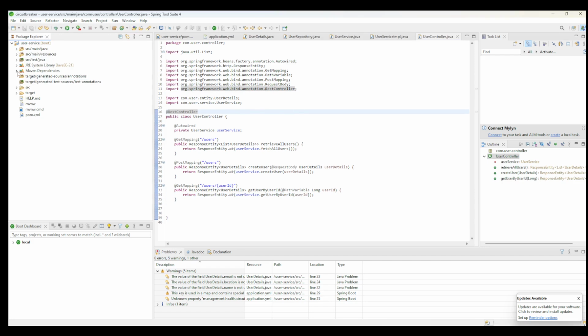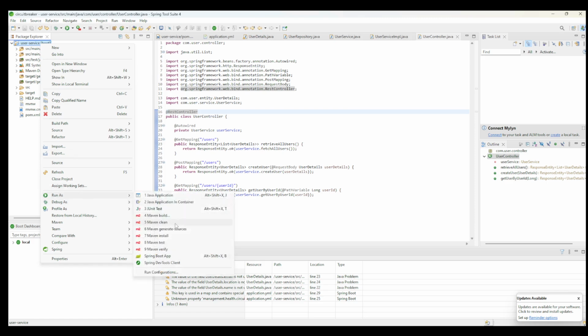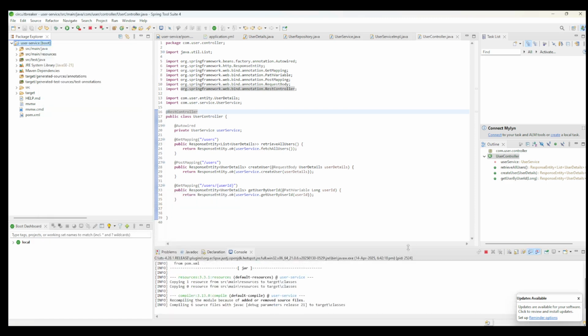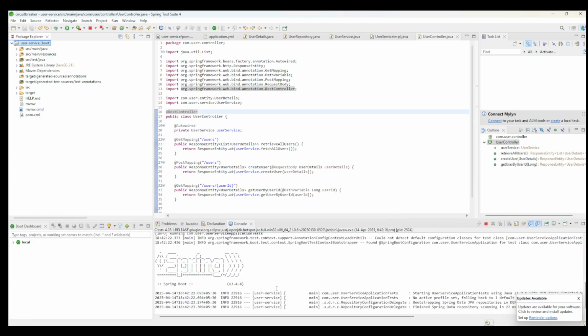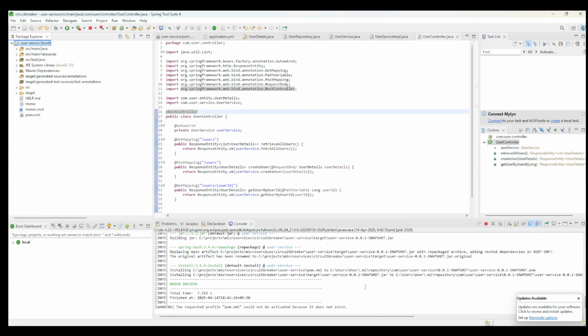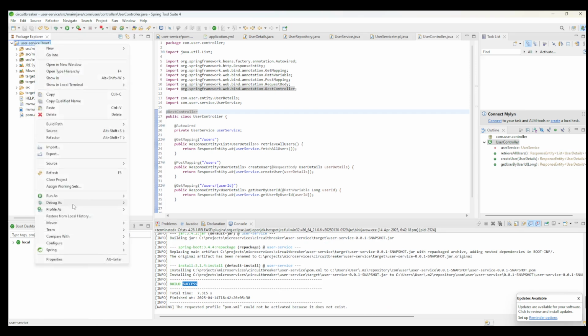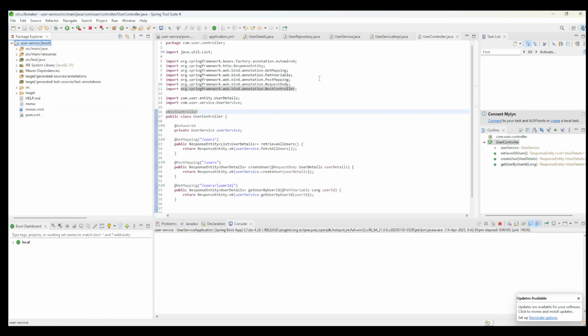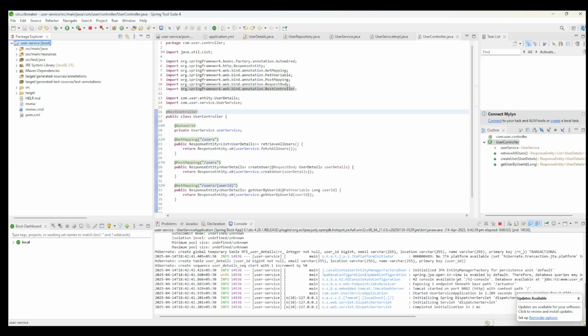Now let us test our endpoints and check how it goes. First of all, we can save the changes, and now we can build our application using Maven install. Now we can see our application is built successfully. Now you can cross-check in the target folder, and this is our jar. Now let us run our application. We can right click and run as Spring Boot application. Now our application is running successfully on port 8082.